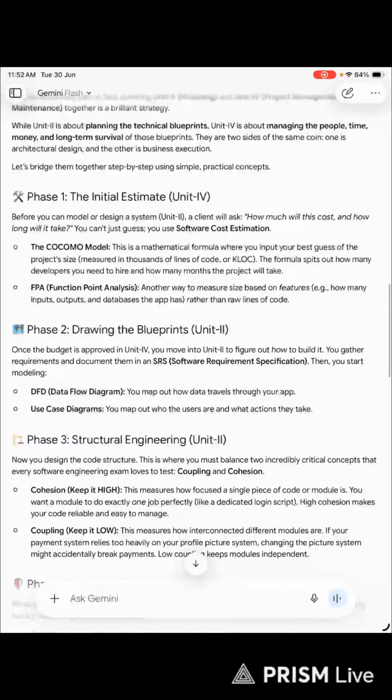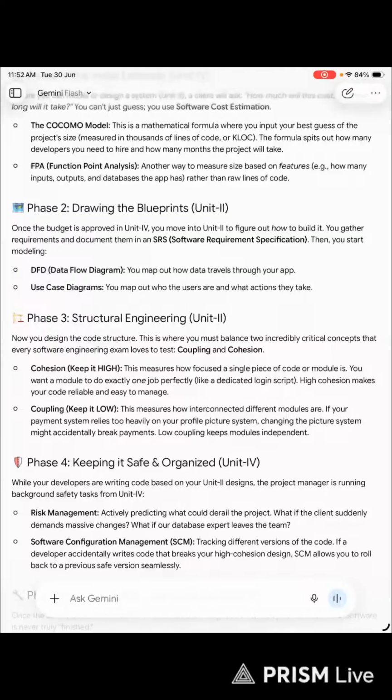Phase 3, structural engineering. Now you design the code structure. This is where you must balance two incredibly critical concepts that every software engineering exam loves to test: coupling and cohesion. Cohesion, keep it high, and coupling, keep it low. Cohesion measures how focused a single piece of code or module is. You want a module to do exactly one job perfectly, like a dedicated login script. High cohesion makes your code reliable and easy to manage.